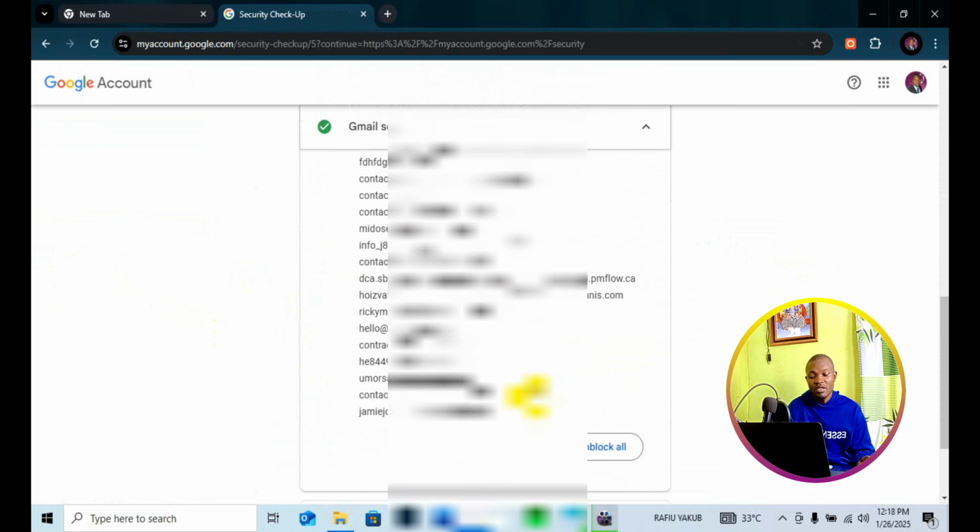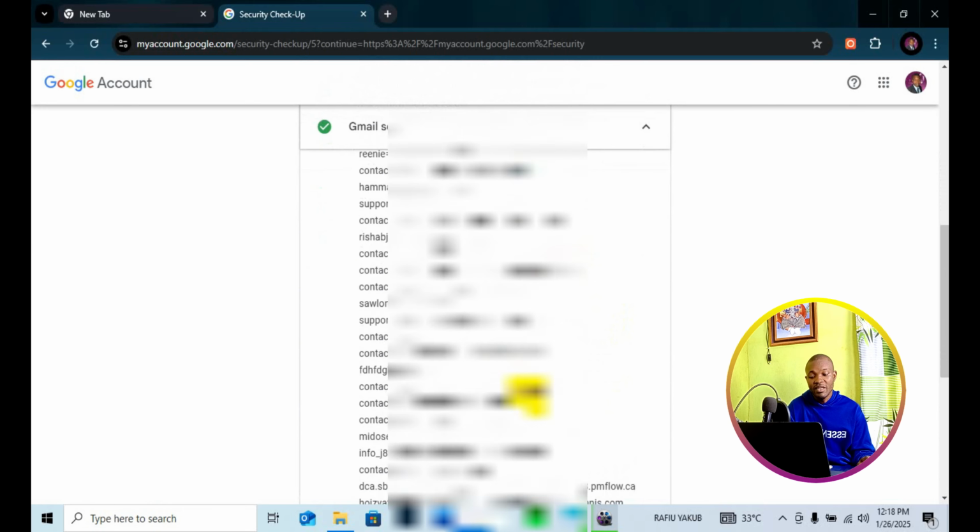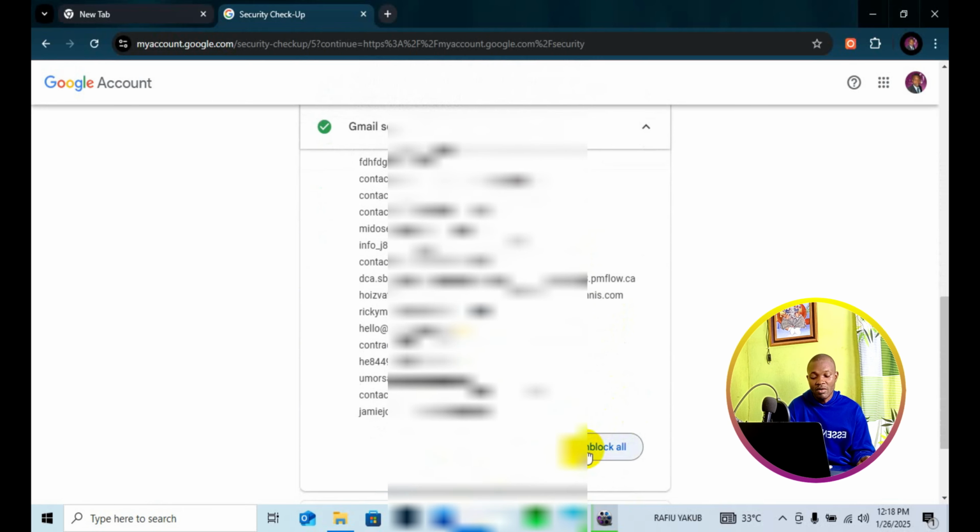You have all the emails that you have blocked so far on your Gmail account. If you want to unblock them, simply click on unblock right here, and then this particular contact will have access back to your Gmail.